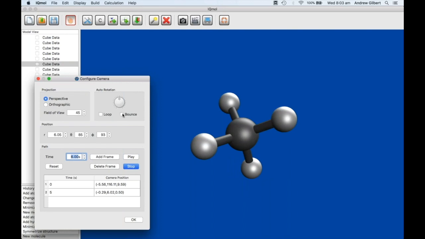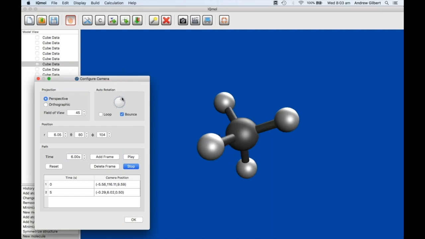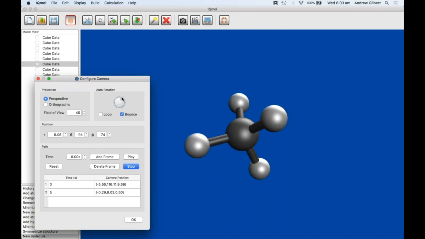Another thing we can do here is just rock the molecule slightly. So this is quite useful because often it's hard to get the 3-dimensional effect of molecules. And so just having a rocking motion helps to bring out the 3-dimensional structure a little bit.